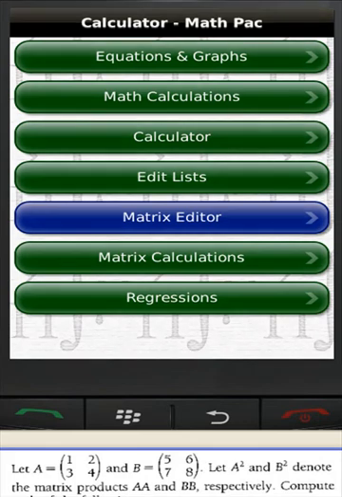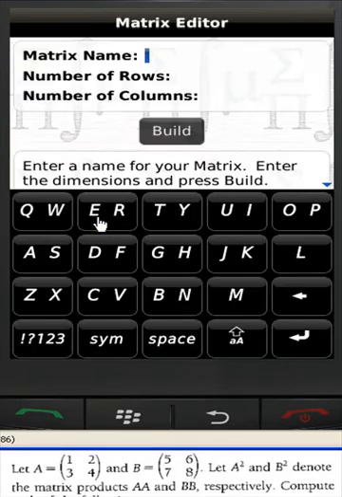Hello, and welcome to Using the Matrix Editor. To begin, we click on the Matrix Editor button from the main menu. You'll notice that brings me to a screen that asks for a name, the number of rows, and the number of columns. So let's start by entering this matrix that I have shown below, Matrix A.